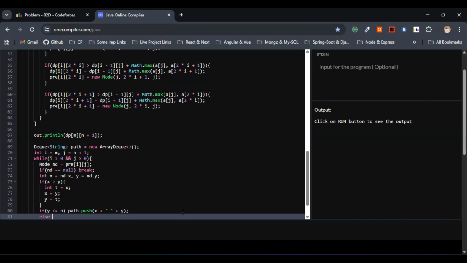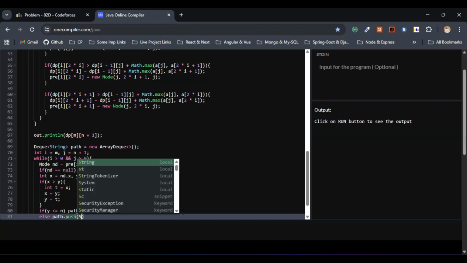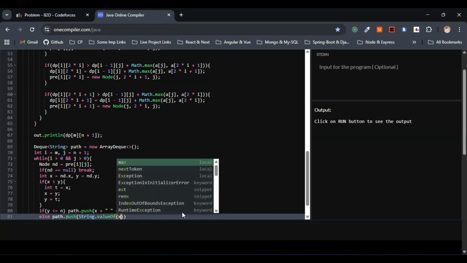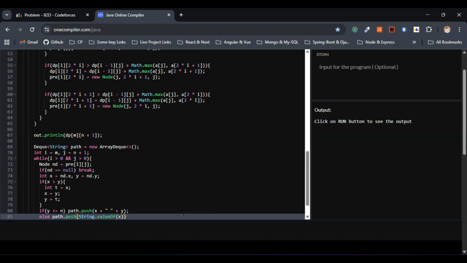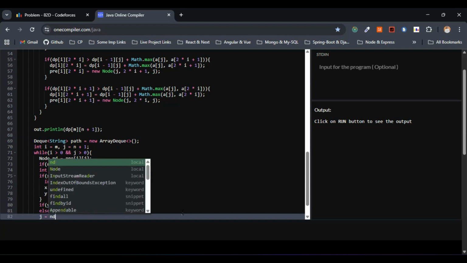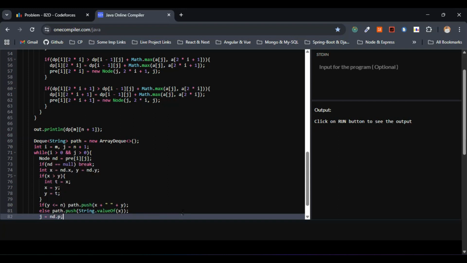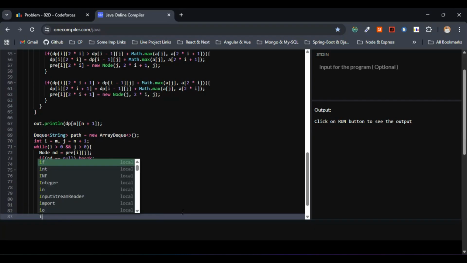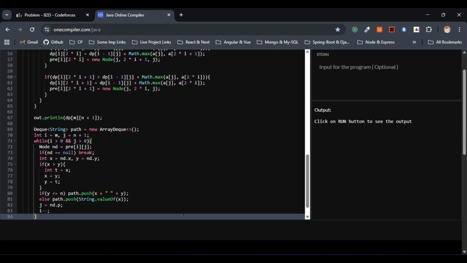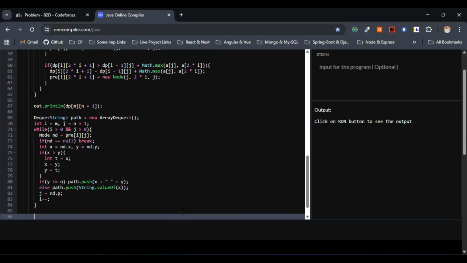So this is fine. So how can we write that one in the form of code? This one will be path.push, let me go with the string here, .value of x. So this is fine, I believe. Yep. So now let's move to the previous state, nothing but j equals node.p, and also finally let me decrement the i, nothing but the previous phase. So this is fine. Let me come out of this one entirely.